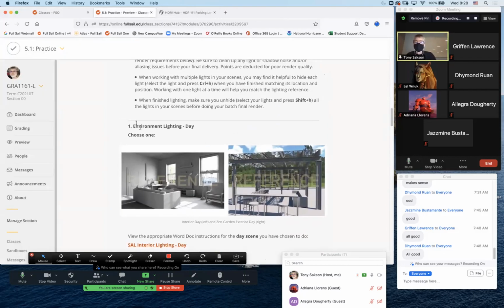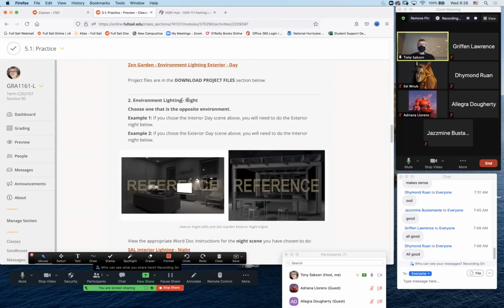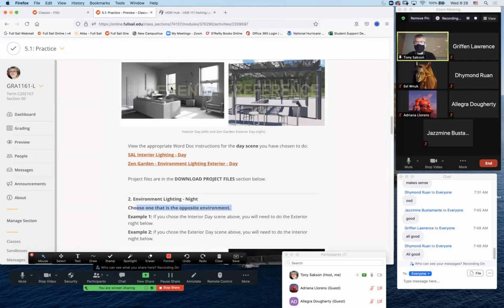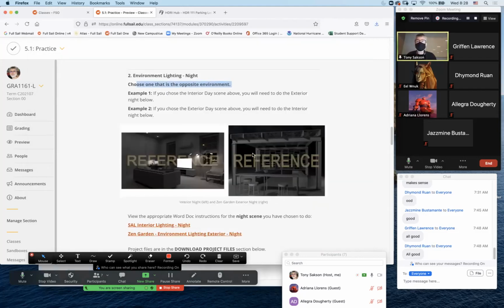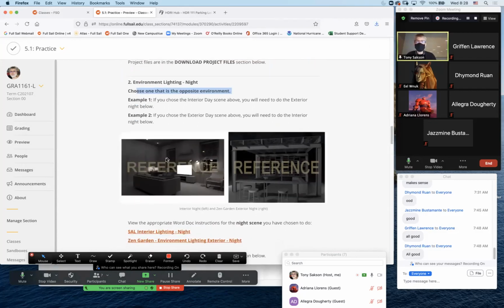Now, whichever one you choose to do for the day, you have to do the opposite environment for the night. So again, if you choose interior day, you have to do exterior night. And there's my HDR images. I'll go over this in a second. If you choose to do the exterior day, you do the interior night. Totally your call.